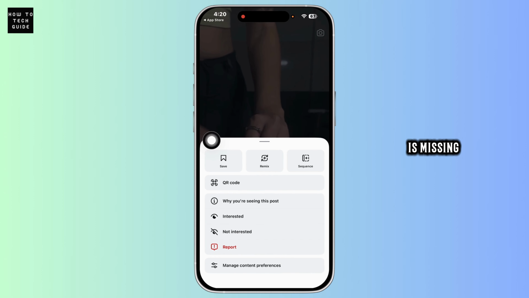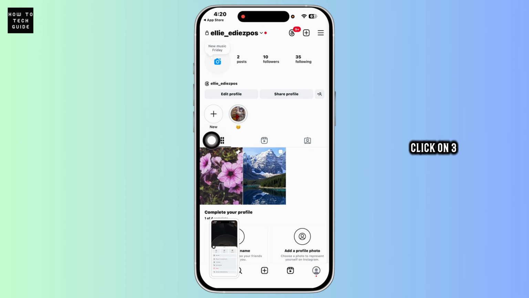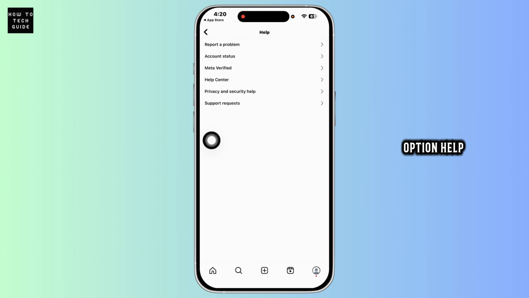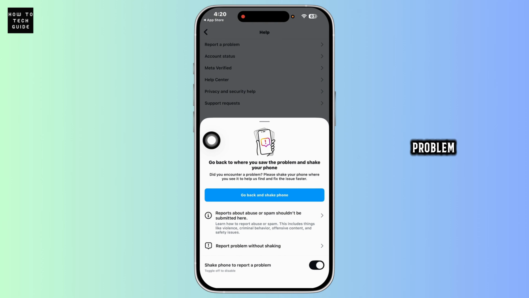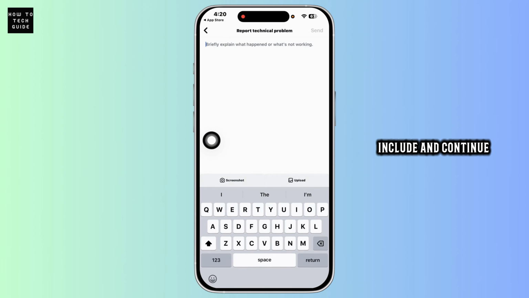If still it is missing, what you have to do is head back, navigate to the profile page, click on three bars given at the top right, navigate to the option Help, click on the option Report your problem. Click on the option Report problem without shaking, click on Don't Include and continue.